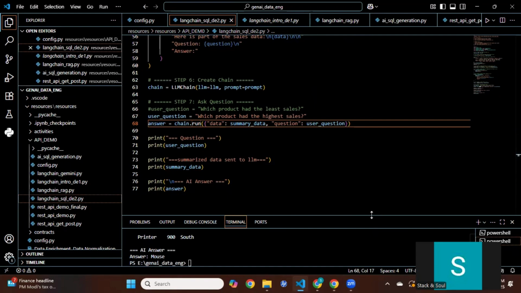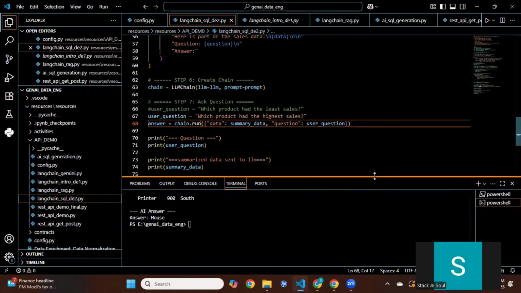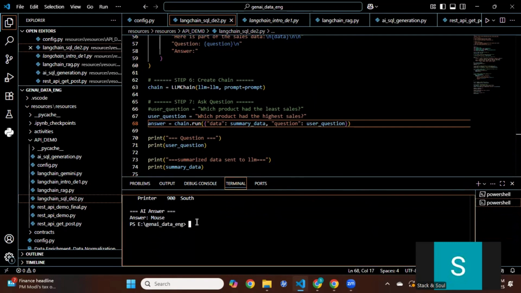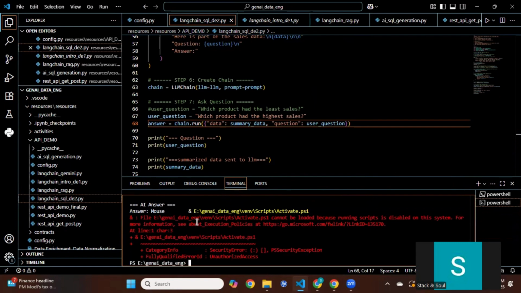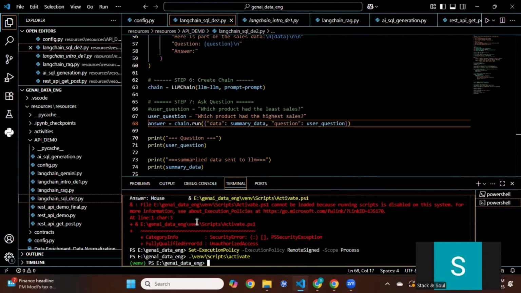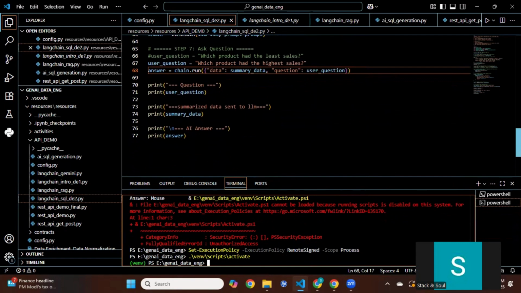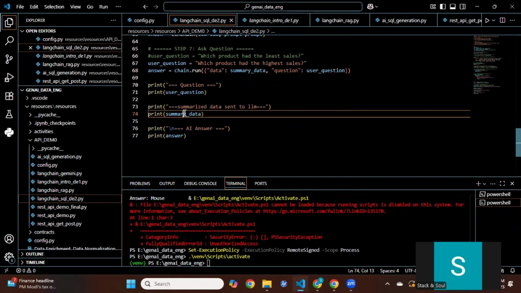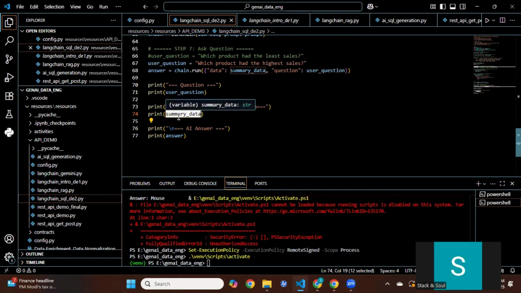Let's see how this output works for both scenarios, n largest as well as n smallest. Let's first set a few important things. Just a second. These are a few settings we need to do before running the code. Okay, now we are in the virtual environment. Now let's run this with the highest sales. What we have done here is it will print the question, it will print the summary data, and finally it will give the answer, right? So let's run it here.